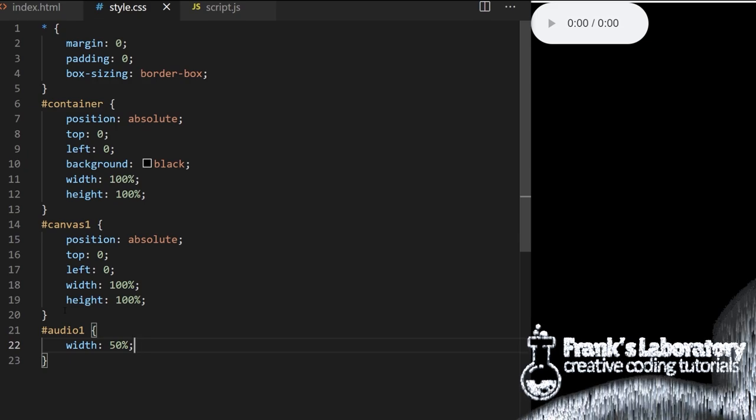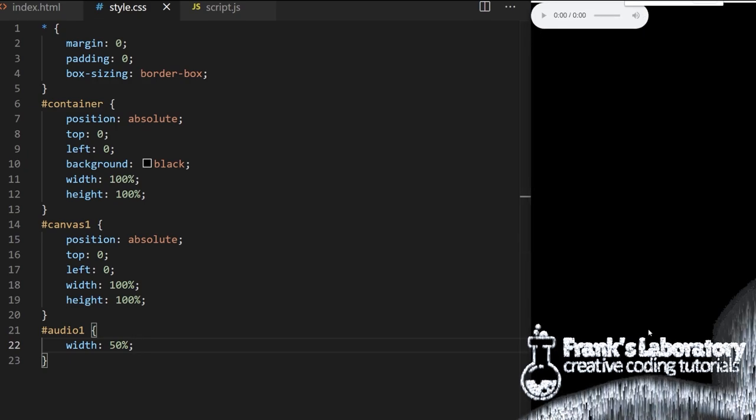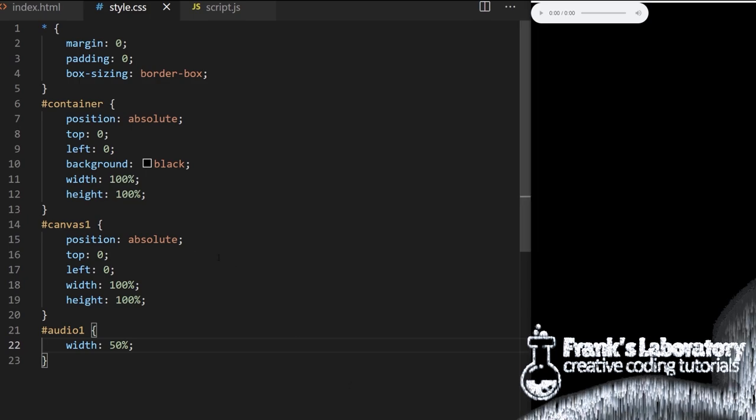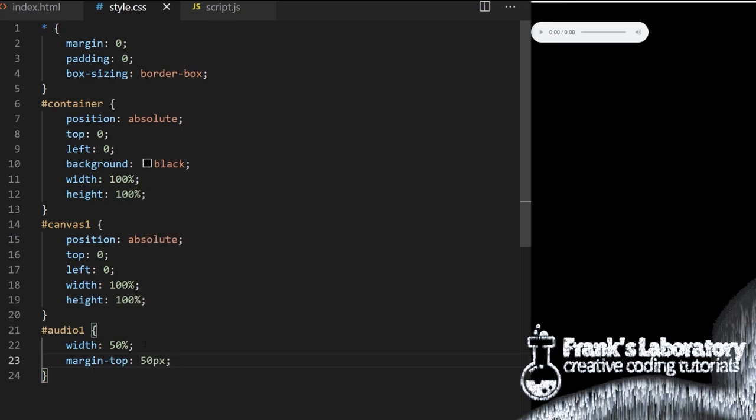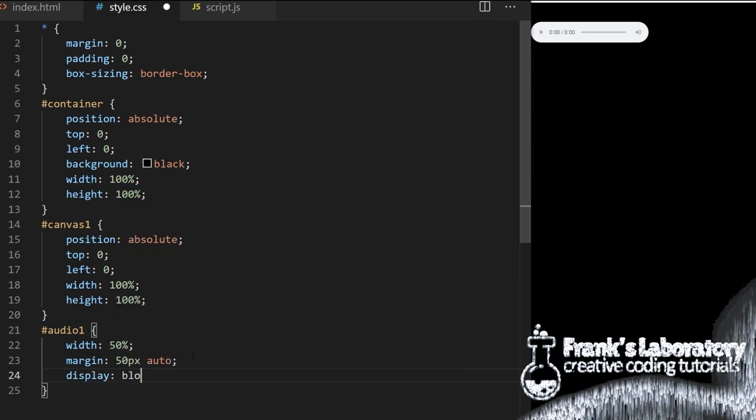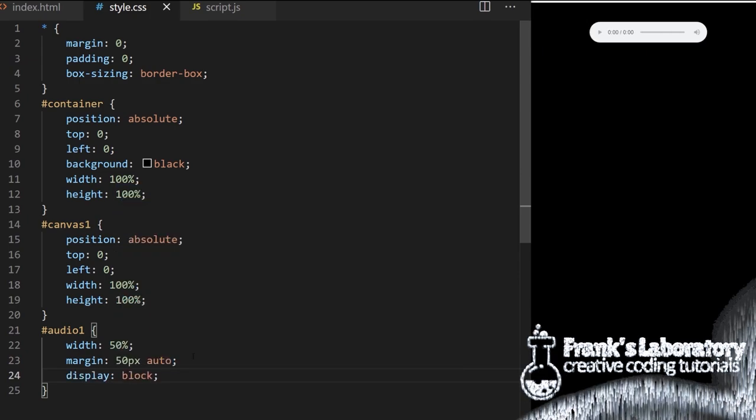That's weird. Oh yeah, my browser is zoomed in. I zoom down to 100%. Margin top will be 50 pixels. Actually, I want to use margin to center it horizontally, so margin top and bottom 50 pixels and left and right will be auto. This will only work if display is set to block, like this. Yeah, now it's centered. That's it for HTML and CSS.